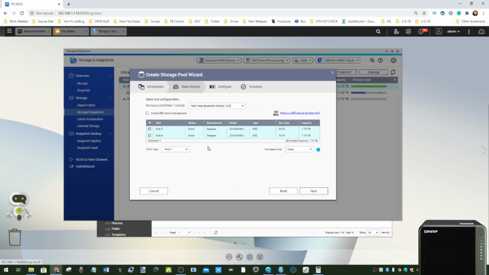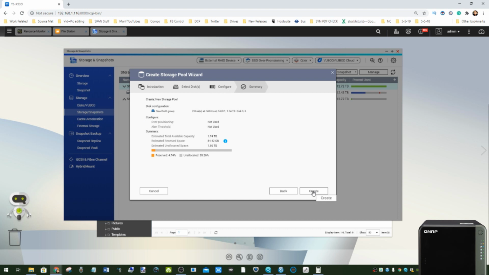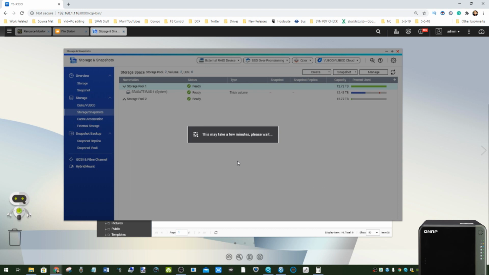There is the 2 SSDs that I'm utilizing for this new area. We can do a RAID 0 or a RAID 1. We click Next. We can enable SSD over-provisioning if we like, and this is where you effectively use a portion of the SSD to assist buffering and the handling of files on the edges, so to speak, which I won't do for this video because we are just utilizing this to show you how to set it up. An alert threshold, which will allow you to make sure that your data isn't over the top and therefore using up all your capacity. And then click Create, and you create your storage pool.